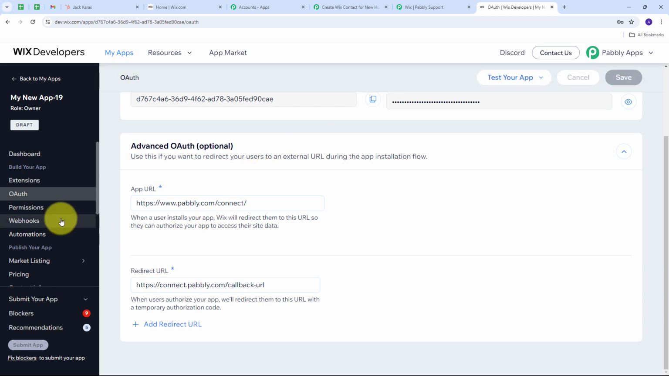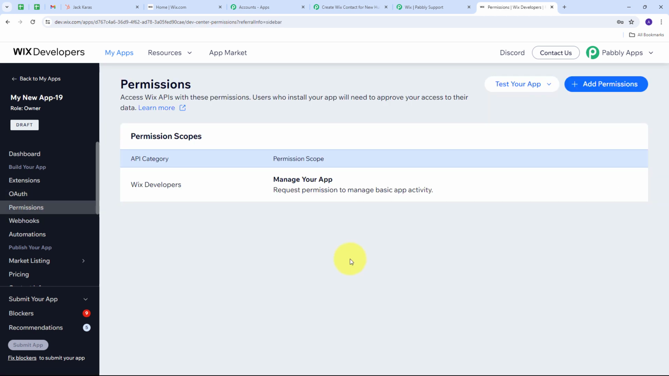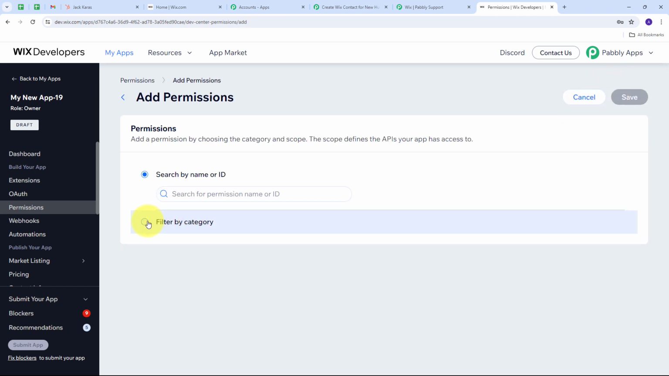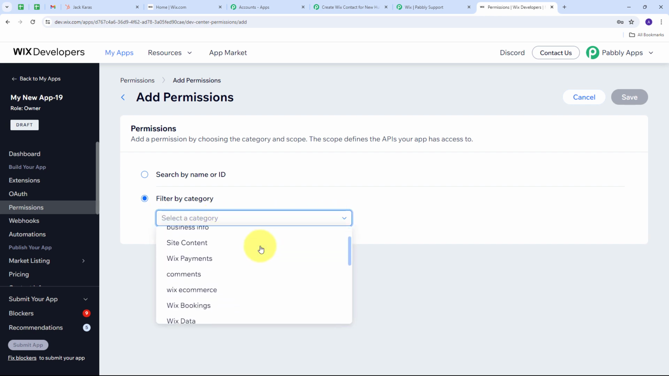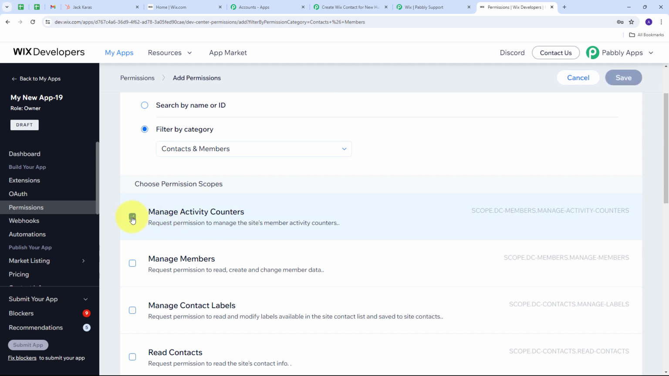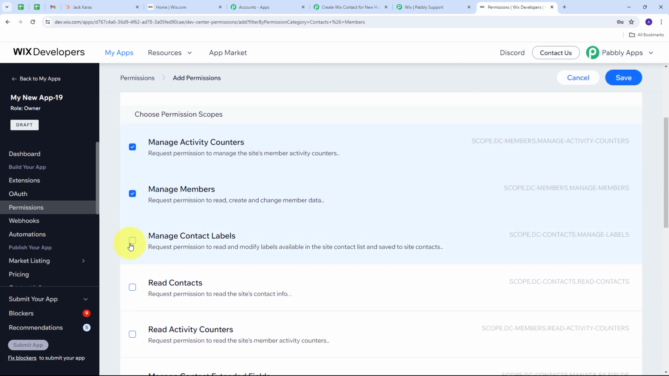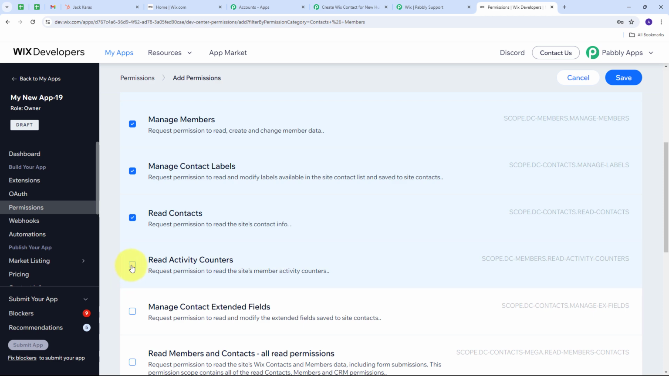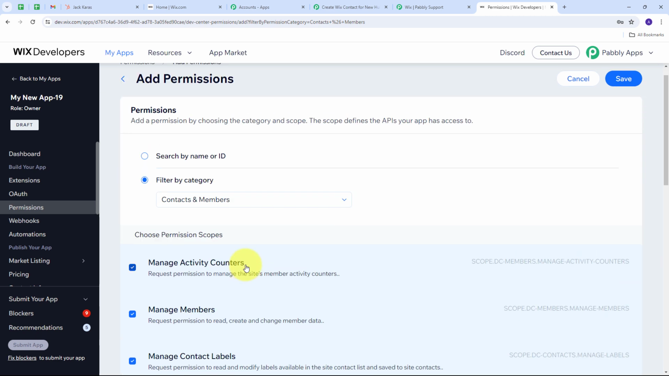Now I need to go to permissions and here I need to click on add permissions and I'm going to select this option of filter by category and I'm going to select my category in this tab. So I'm going to open this and scroll down. And I'm going to use this particular category of contacts and members. So I'm going to select this and select all these check boxes. So these are going to be my permissions. So I have selected all the permissions and now I need to click on save.